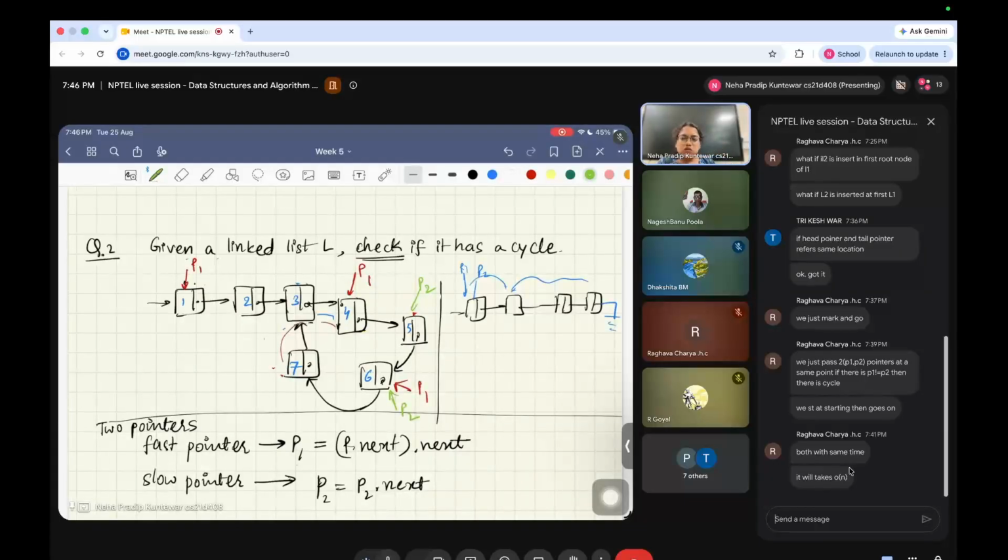Okay, so before I explain this, the algorithm is just that pointer p1 moves ahead by 2 steps, pointer p2 moves ahead by 1 step, and the claim is that they're going to meet at the same position after some finite number of steps.